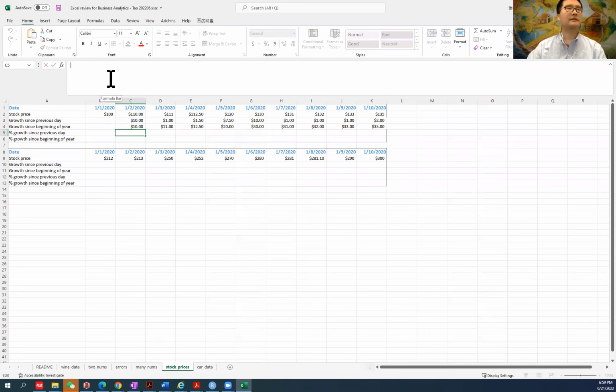Here, let's calculate the percent growth since previous day. So to find the percent growth, we need to calculate the relative change, right? So for that, we first find the change, which is C2 minus B2, and this is the difference. Then we need to divide it by a reference number, which would be the older observation.